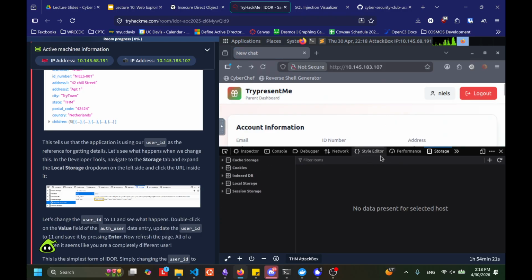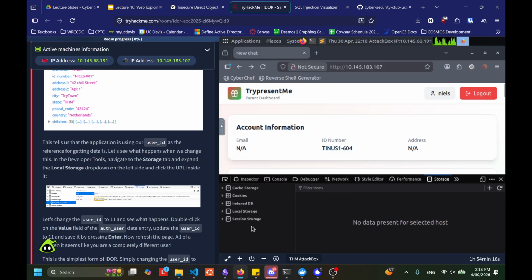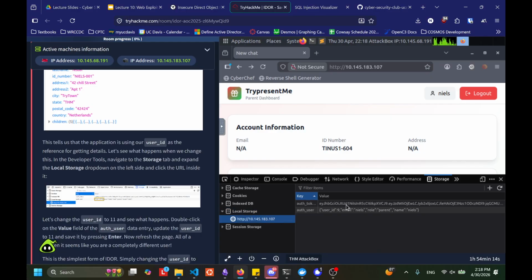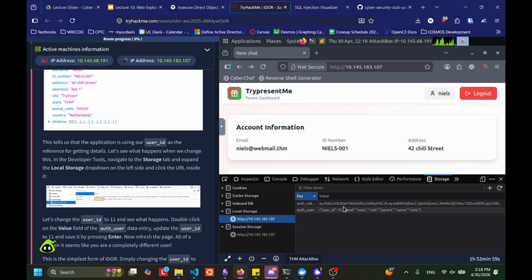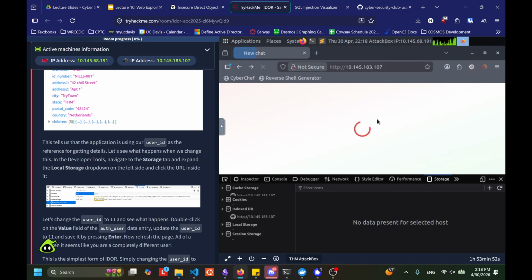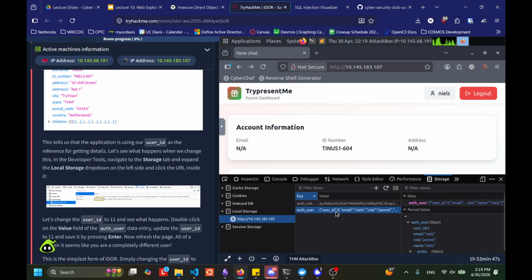Refresh. I don't know if it's large enough to view on the screen, but that is definitely not the ID number we had before. Instead of 9, let's go back to 10. Back to 9. Definitely this is data that we probably do not have access to. Different ID number, data we probably shouldn't be looking at.